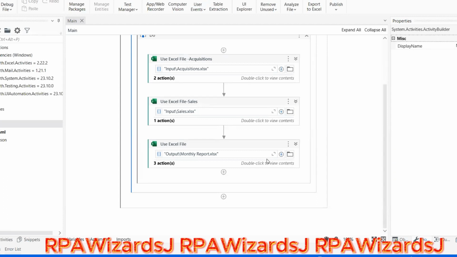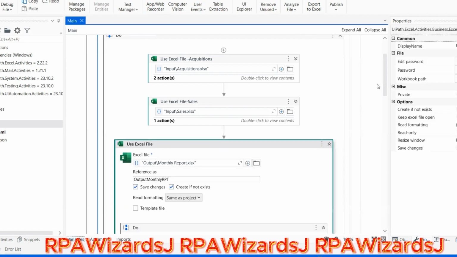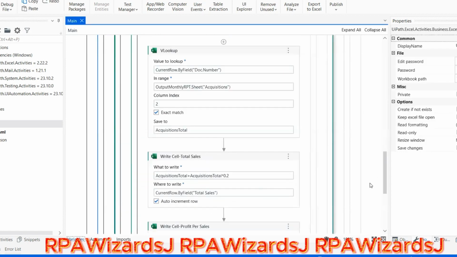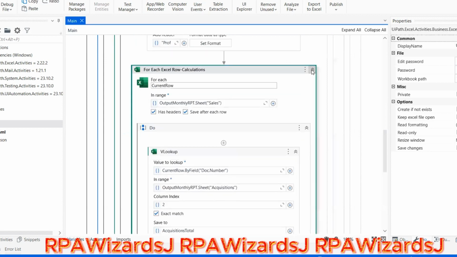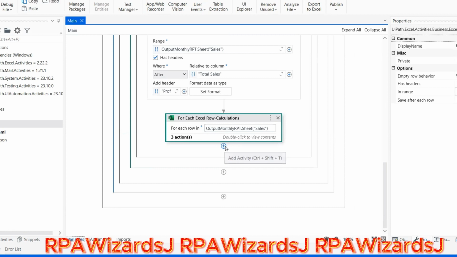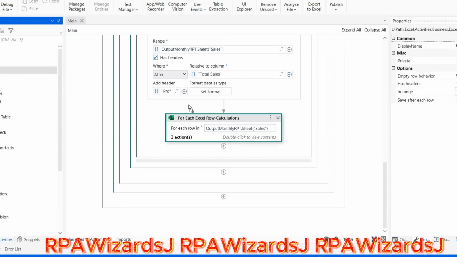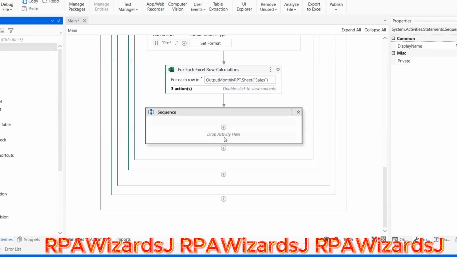We'll continue using the project called Excel data consolidation from our previous video. Here, we will add a new sequence since we'll have a high number of activities. So I'm going to add it after the for each, which I'm going to minimize. After here, I am adding one sequence. For this sequence, I am adding the name formatting Excel.